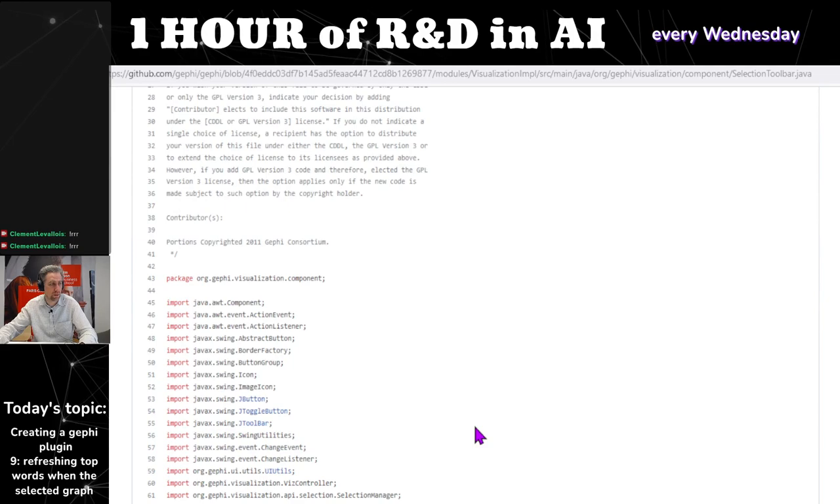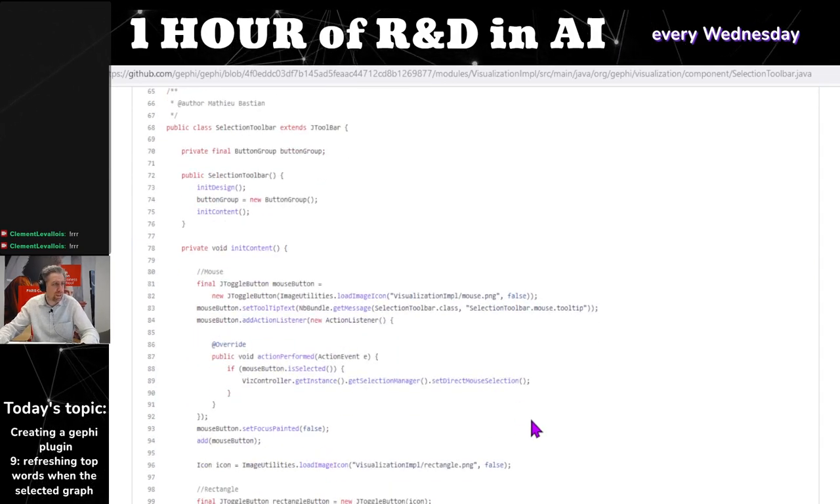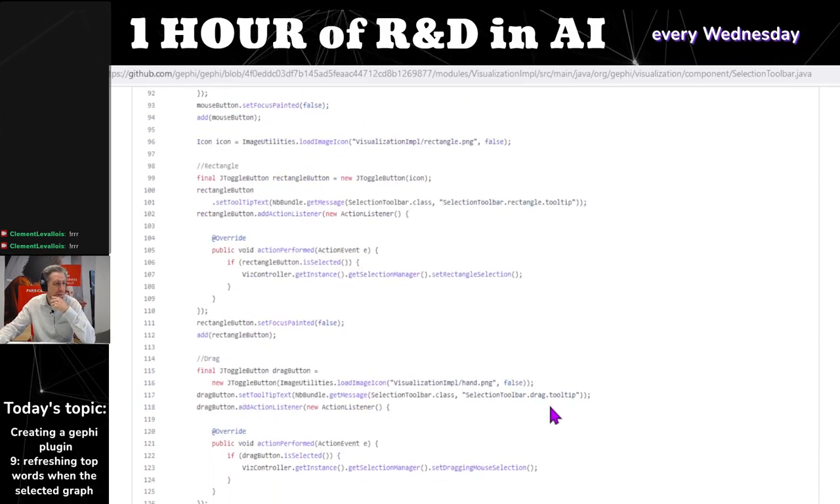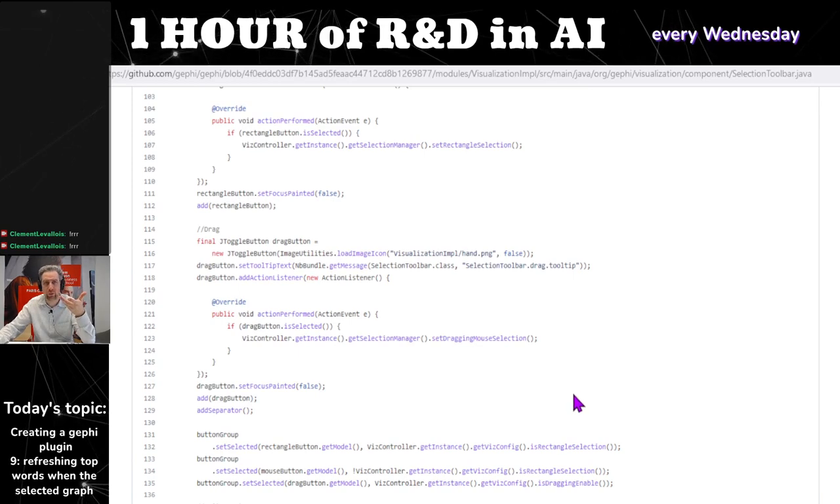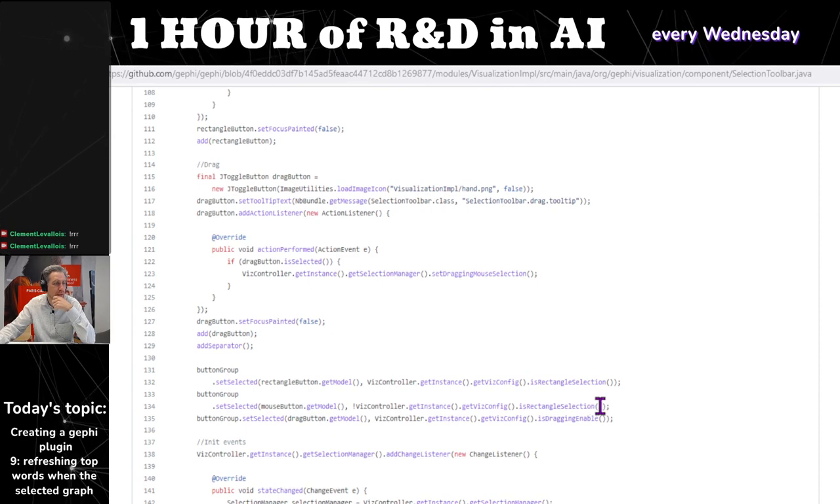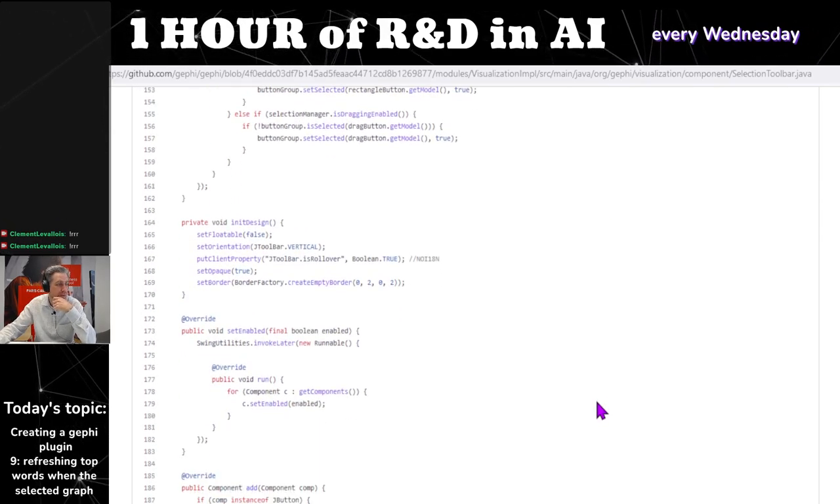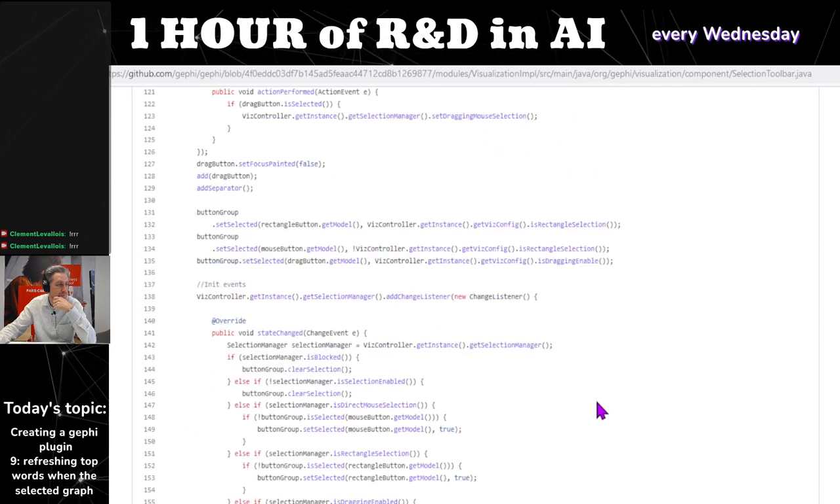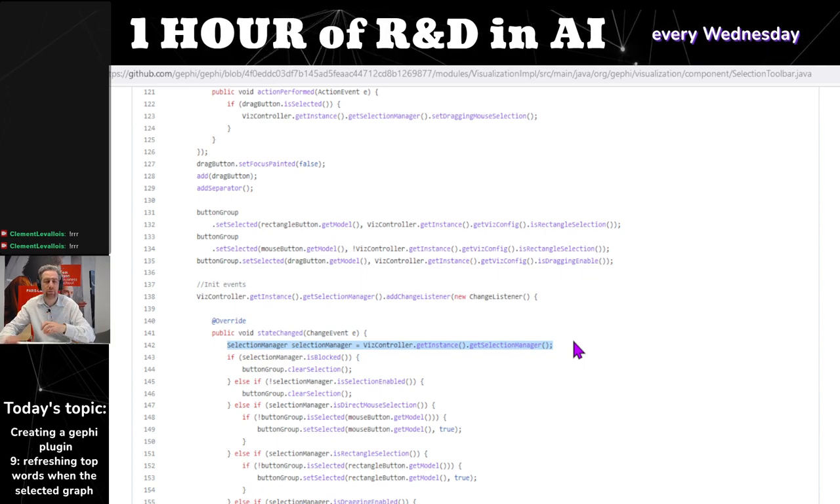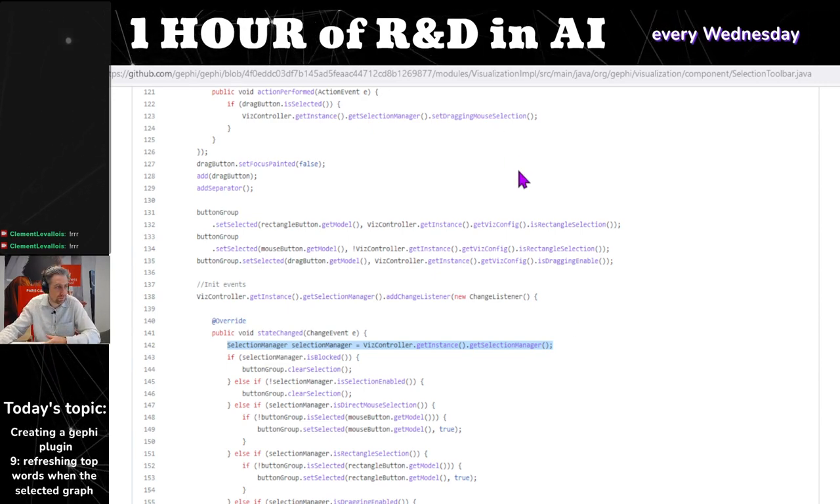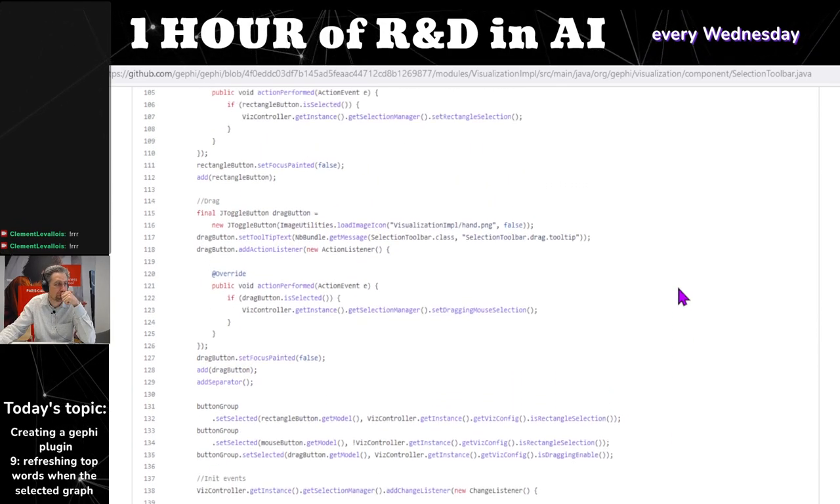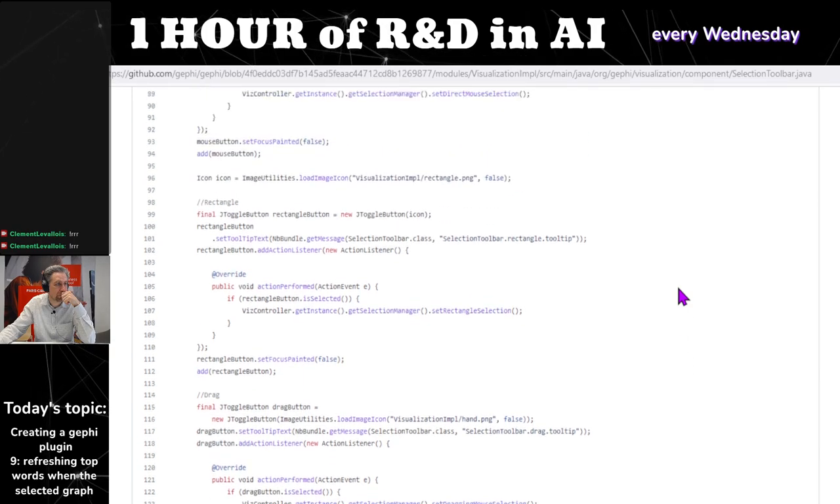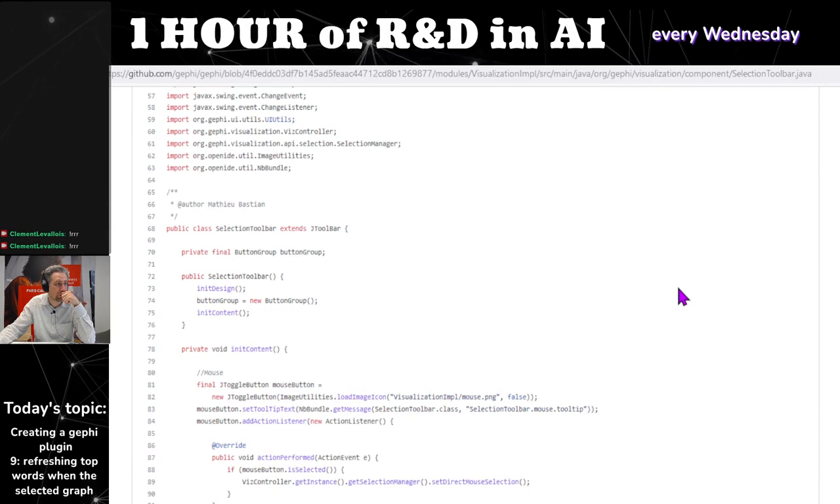It's pretty complex. I'm not saying we're going to look at everything, but it had some good examples of how you retrieve the nodes and edges that are currently selected. So where was it? First, this thing is very simple. This is how you get hold of the selection manager. Okay. So to come back to my question, let's go back to NetBeans.